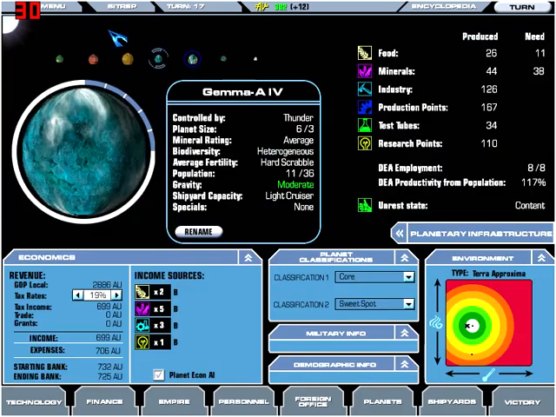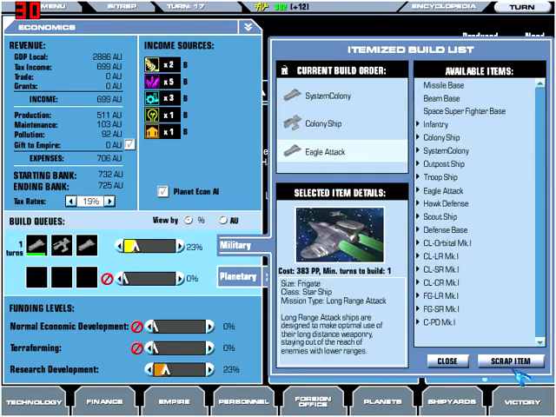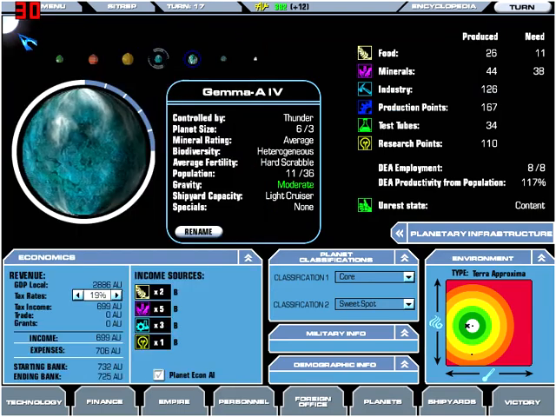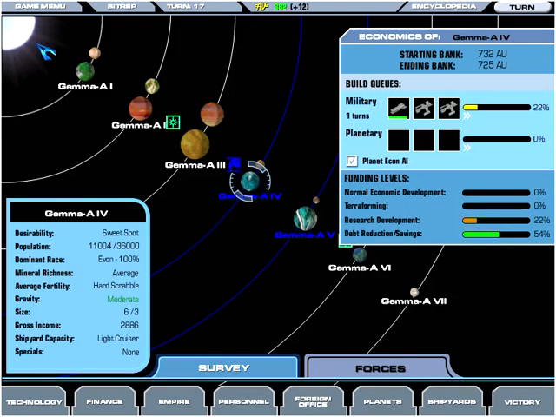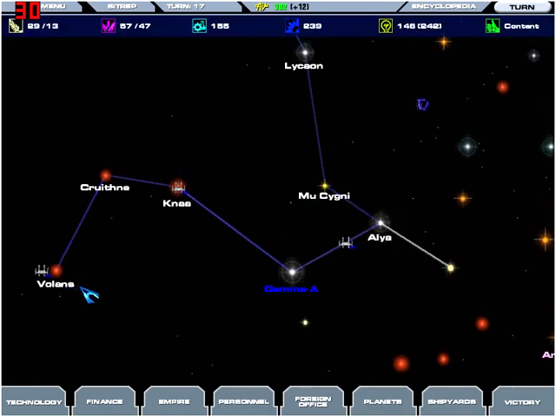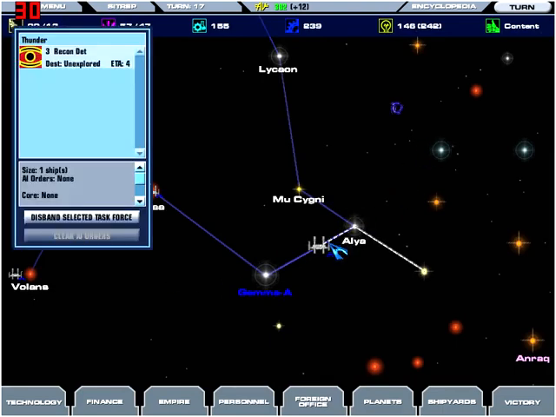That's a system calling ship. Eagle attack? I do not want an eagle attack. Let's say I want a short-range light cruiser. That is short-range weaponry. Not short-range range. That's a scout? Yeah.